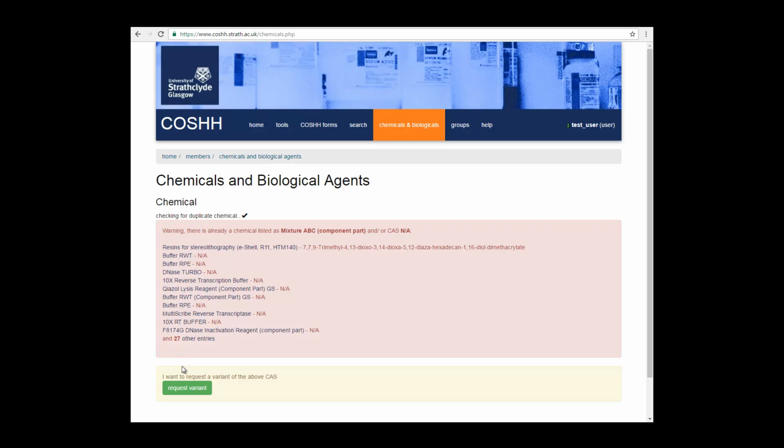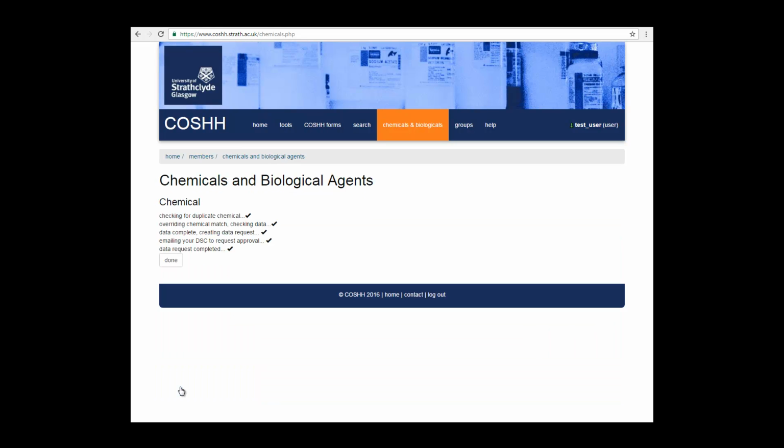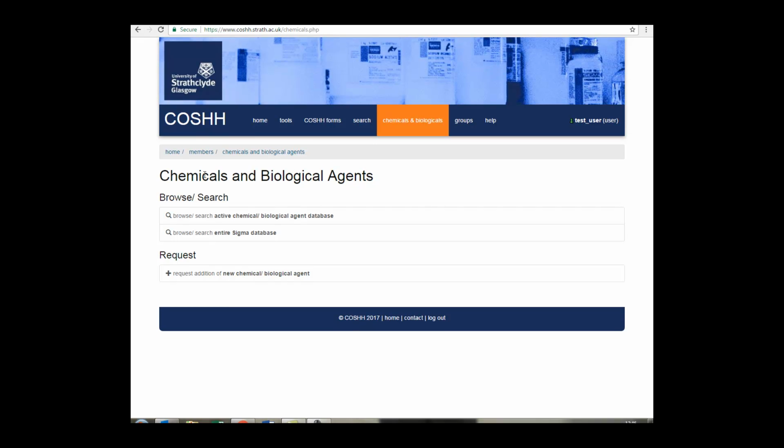Here you'll see that a number of the fields are similar to other ones, but easily enough you can request a variant. For instance, not applicable appears on a number of other records. So if you click on request a variant, it will send a request for approval to the nominated person.